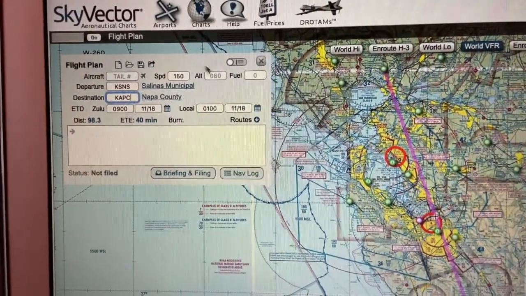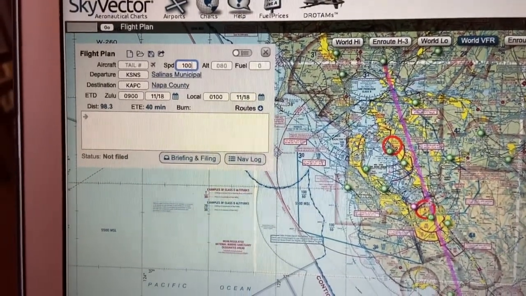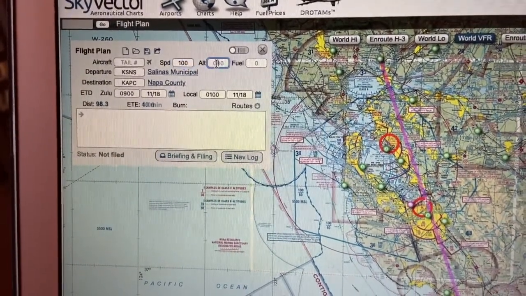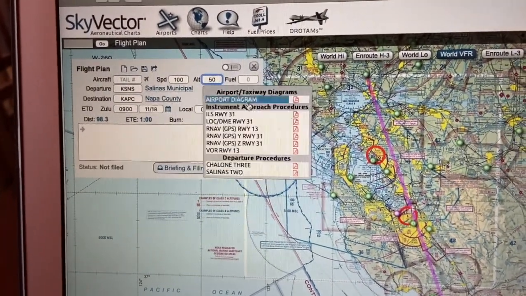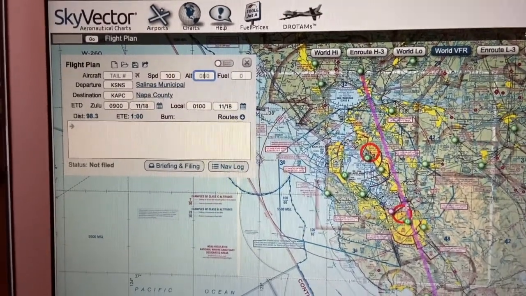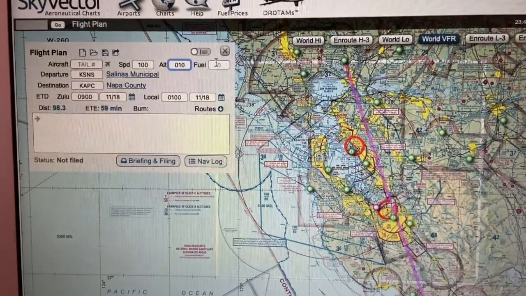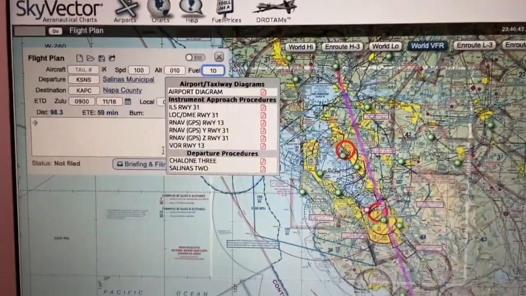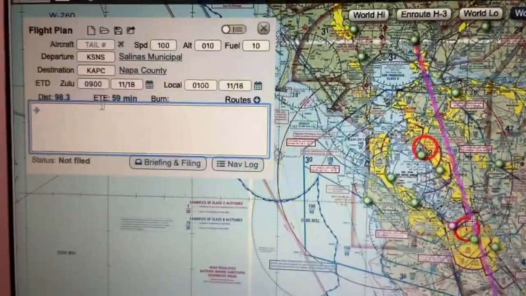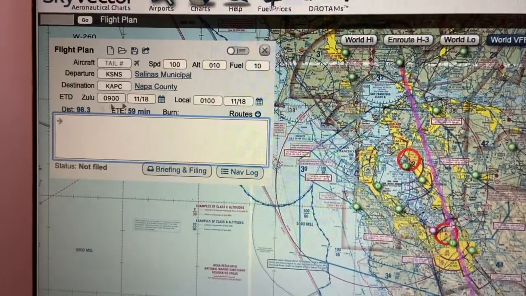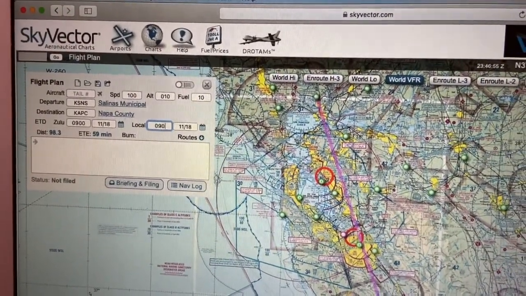So there's a lot of information you could fill out here. Let's say I don't want to go at 150, I want to go at 100 knots, and the altitude I want to be at 500 feet. Oh no, that's 5,000. 1,000 feet. And for the fuel, you have 10. Okay. And it shows you here how much time it'll take, the distance. You could say at what time you want to leave. Say 0900.